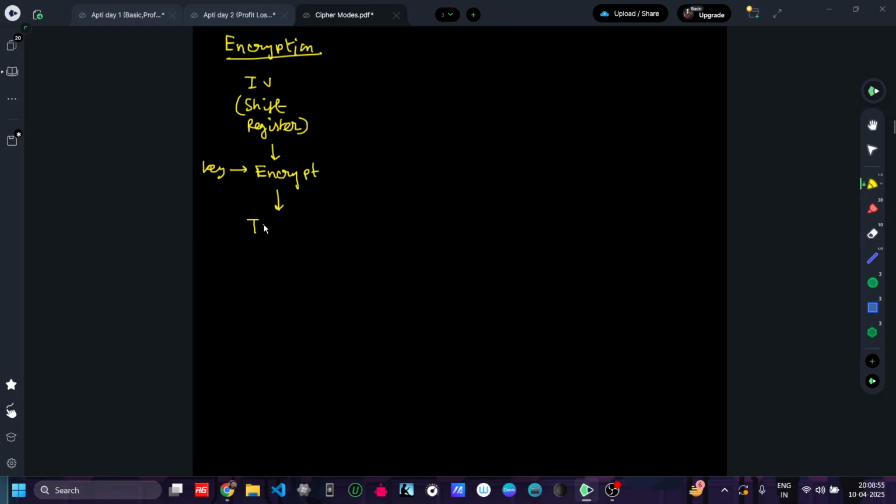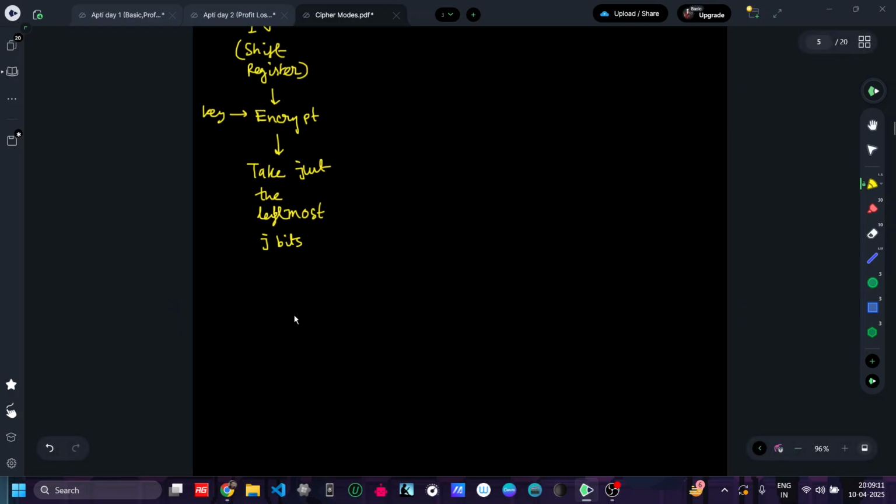After that, take just the leftmost J bits. Now it will be XORed, and plain text will come here, which will output ciphertext of J bits.